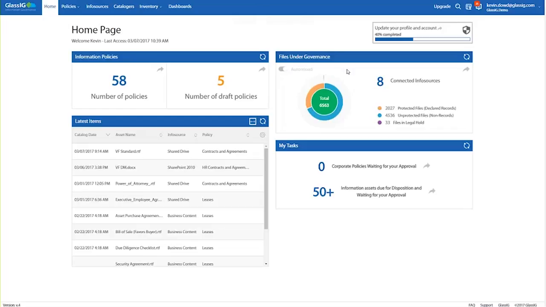Another nice little snapshot of information is really the info sources. I'll explain as we go through this, but the info source is really that repository connection. A single connection to SharePoint 2010, SharePoint 2013, a shared drive, or FileNet, to document them, would be an info source. Right now we're connected to 8 of them, and it gives you little stats about what's declared, what's not declared, and what's on legal hold. So a little snapshot into the world.